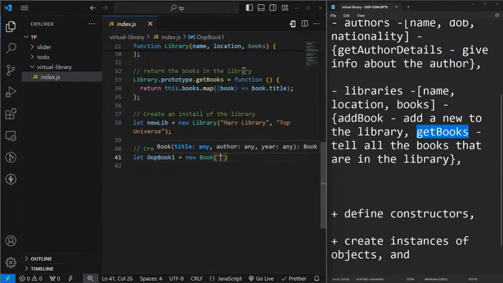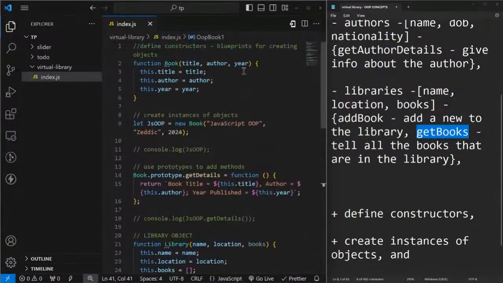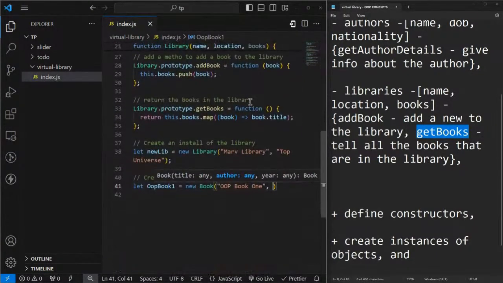So what's going to be the title? OOP book one. This is the title. The second parameter is expecting the author and then the year. For the author, let's say Amaka wrote this book for us, right? When is she going to publish this book? Okay, let's say she published it in 2023. So now we have created a book. We have a library, but this book is not inside this library. So we need to put this book inside this library. How can we do that?